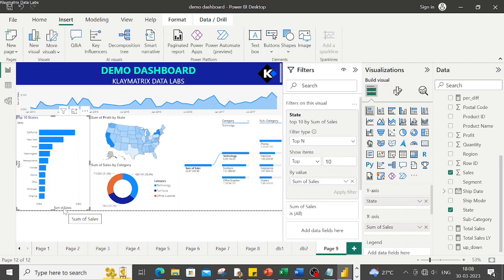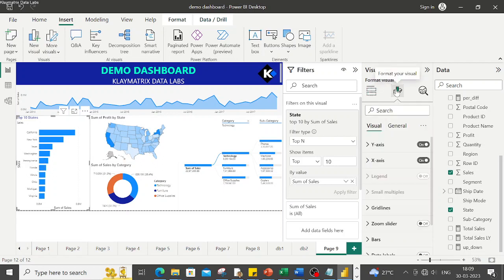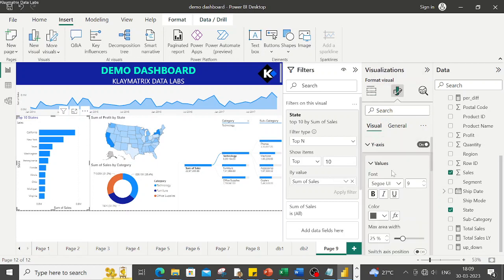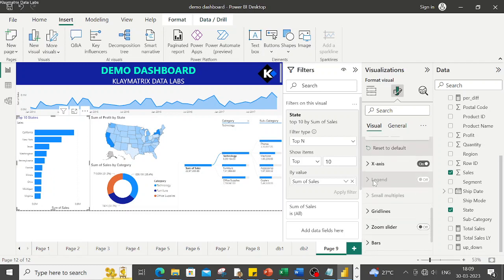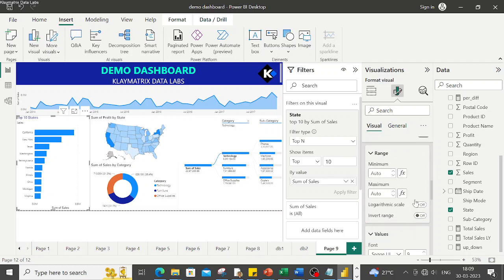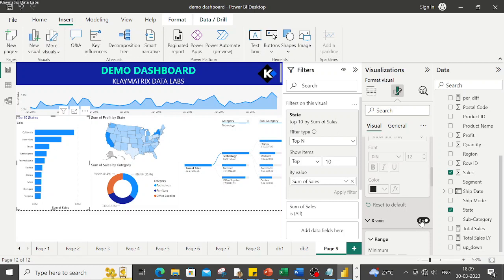Finally, I go to this chart again. I don't want these sum of sales because I've already written it as sales and these are the names of states, so we don't want this also, right? So let's get rid of these. So I go to y-axis, and in the y-axis I can get rid of the title, and likewise in the x-axis I can get rid of the title. Actually, I can turn the entire x-axis off, right?